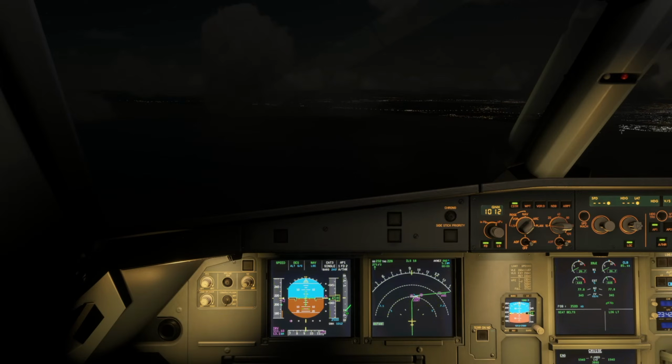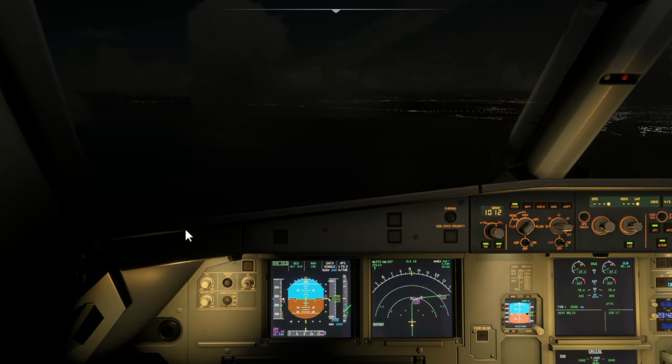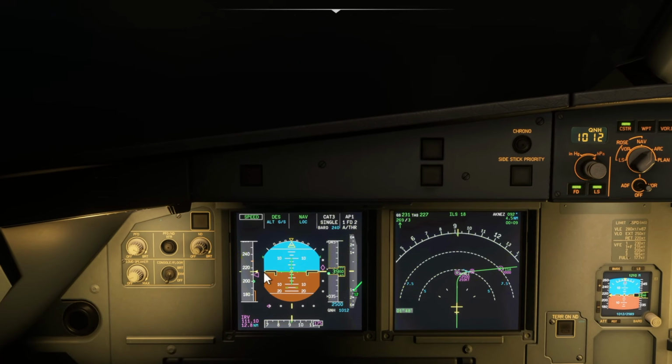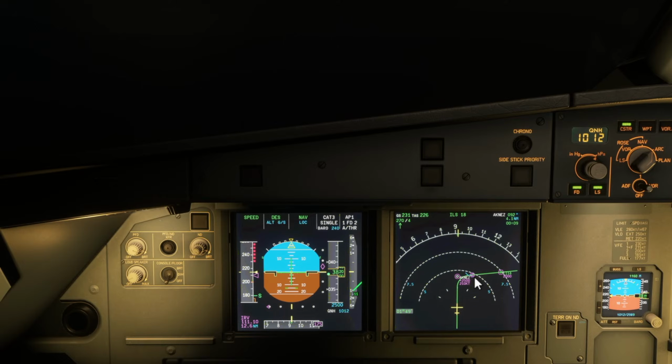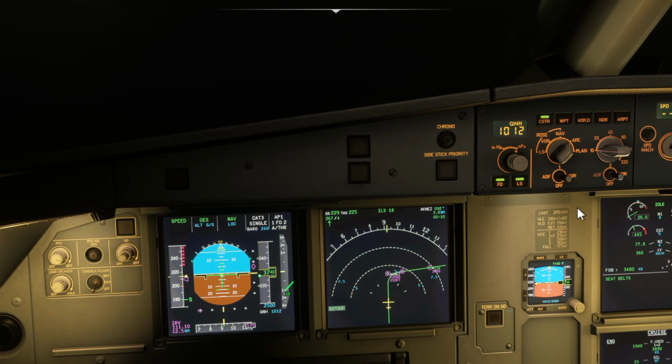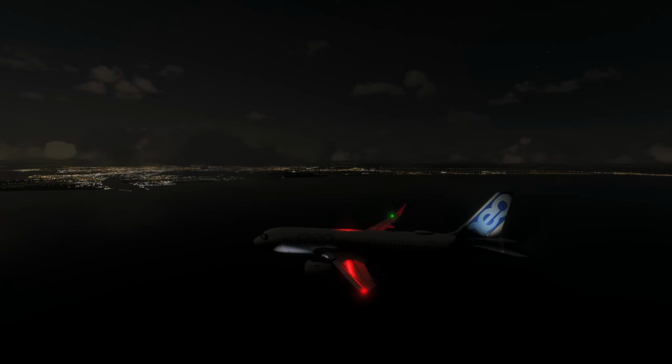Resuming approach checklist. Approach mode. Check. Initial config. Flaps 1. Let's speak aviation. Flaps 1. Intermediate config. Not yet, too soon.